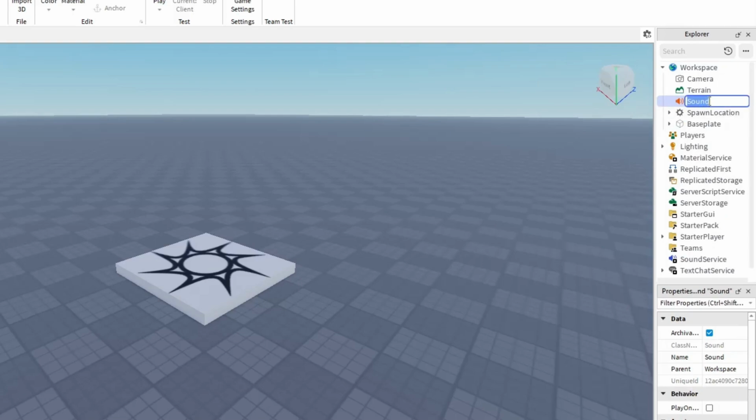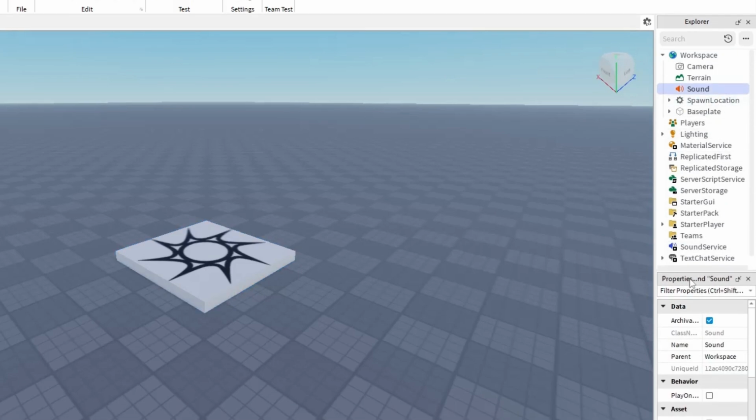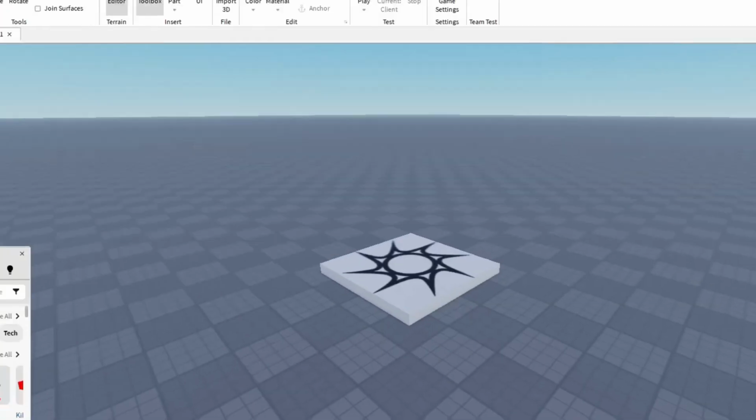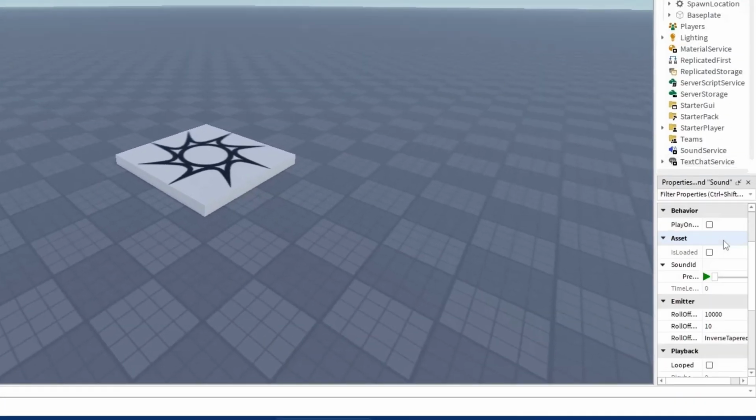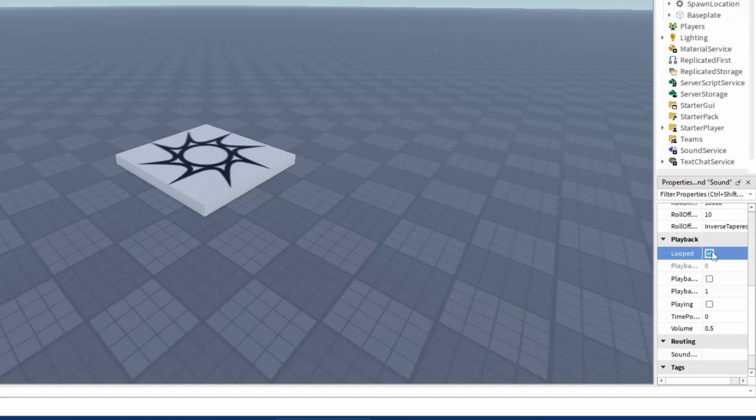Now, click on the sound object you just added. Look at the Properties window. If you don't see the Properties window, go to the View tab at the top and make sure Properties is checked. In the Properties window, scroll down until you see the options called Looped and Playing.